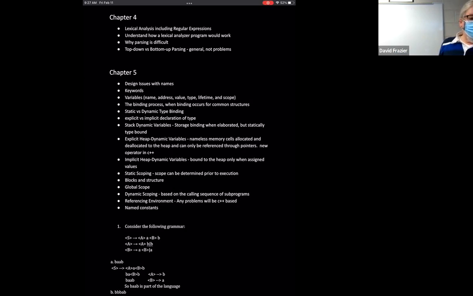Okay. And then the referencing environment just shows, at some given point in the execution of the program, what variables can you get to? That's basically all that is. Any examples I'll ask for will be in C++. Not everyone's had Python, so we'll just assume it's C++. Okay. We can also have named constants.